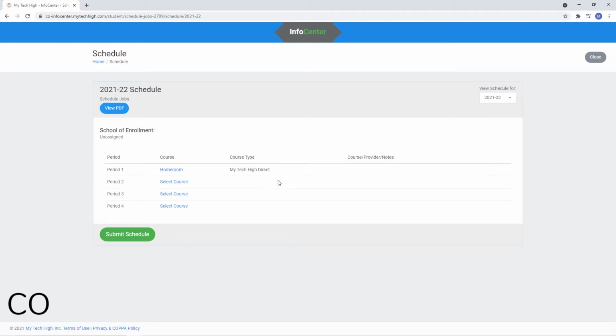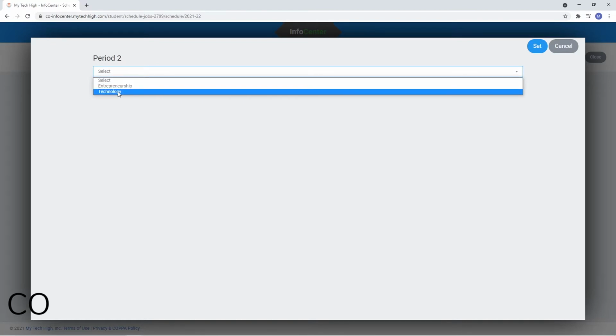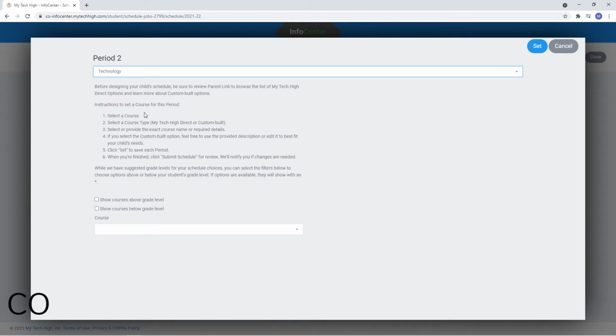Visit mytechhigh.com to view all of these electives and to find the best fit for your child. Click Select Course. Choose either Entrepreneurship or Technology. While we have suggested grade levels for your schedule choices, you can select these checkboxes here to also show courses above or below your student's grade level. If any options are available under this filter, they will be shown with an asterisk. Select the course and then course type.